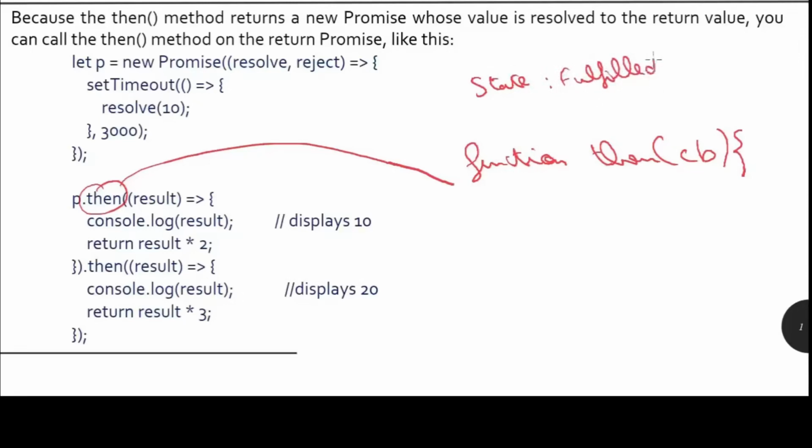So we say fulfilled, and we have the result, which is 10. So all of this is inside the promise object. And now what we can do, we can say return a new promise. Inside that promise, we're gonna have the resolve and the reject. Okay, so it's just a simple promise.